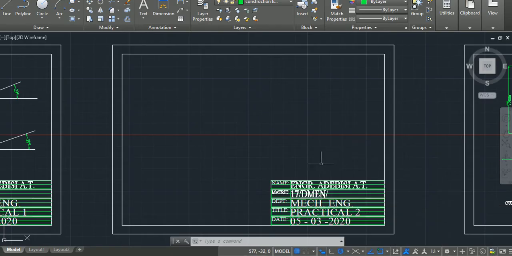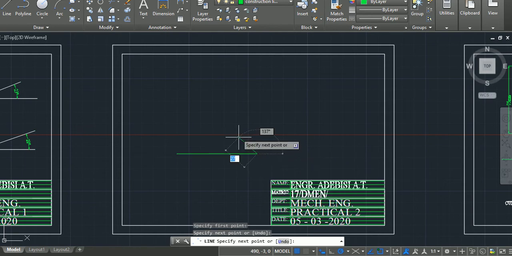So here is my AutoCAD interface. I already had my Practical 2 zoomed in, and today's class we'll be drawing a cycloid. This cycloid is on page 6 of the Practical Manual, and we'll begin by drawing the center line of our circle. Looking at what we want to draw, I would prefer to draw my center line here.